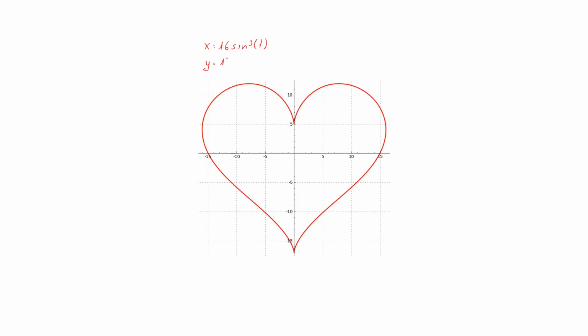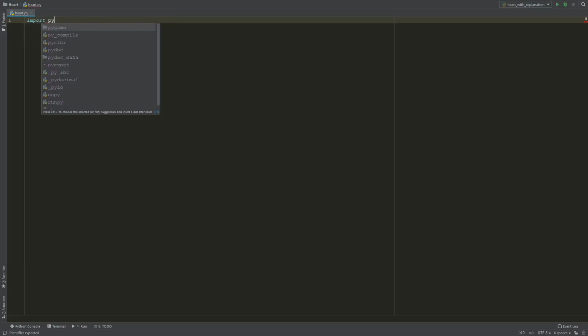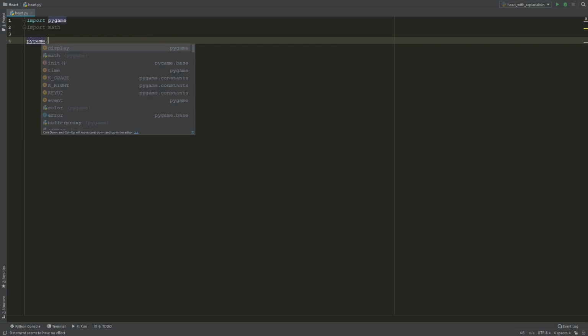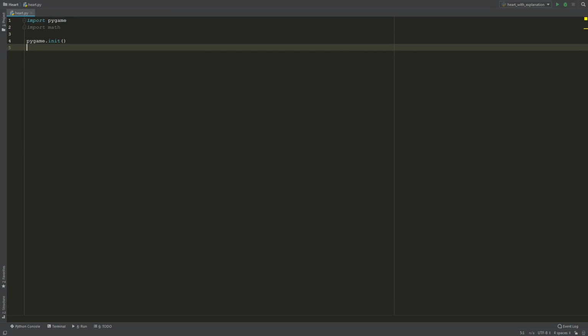Heart shape using Python with Pygame. To draw a heart shape, we need some math behind it, so basically we need two equations for x and y coordinates. First, we need to import two libraries, Pygame and math. We initiate Pygame by typing pygame.init.